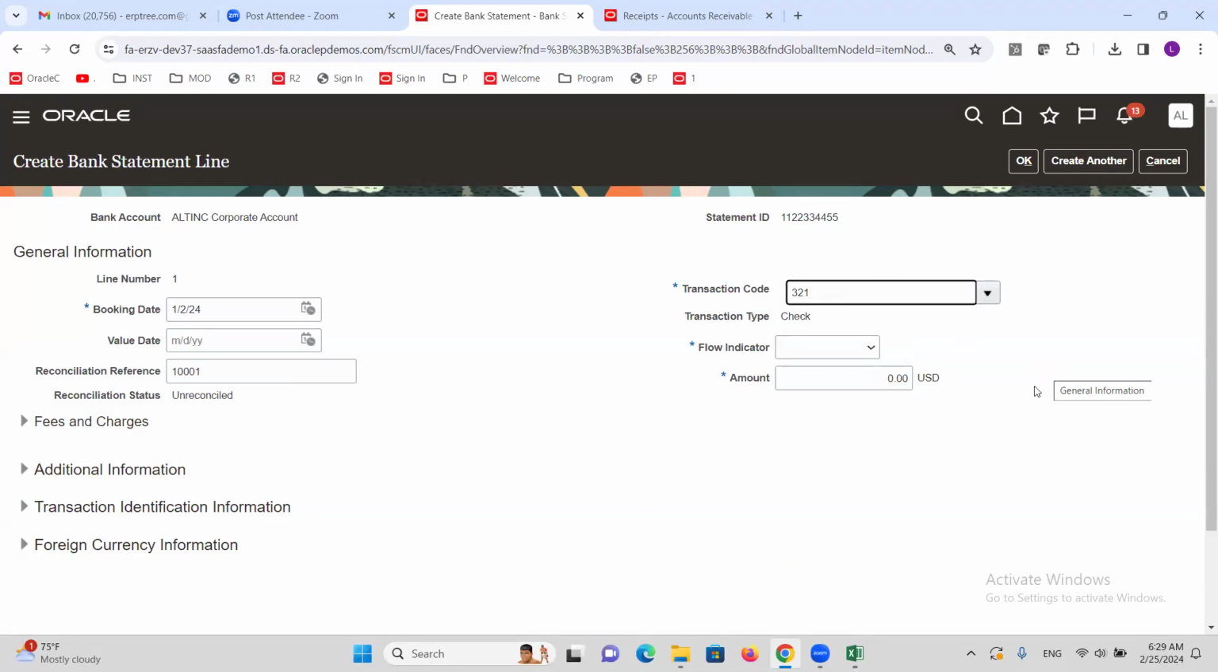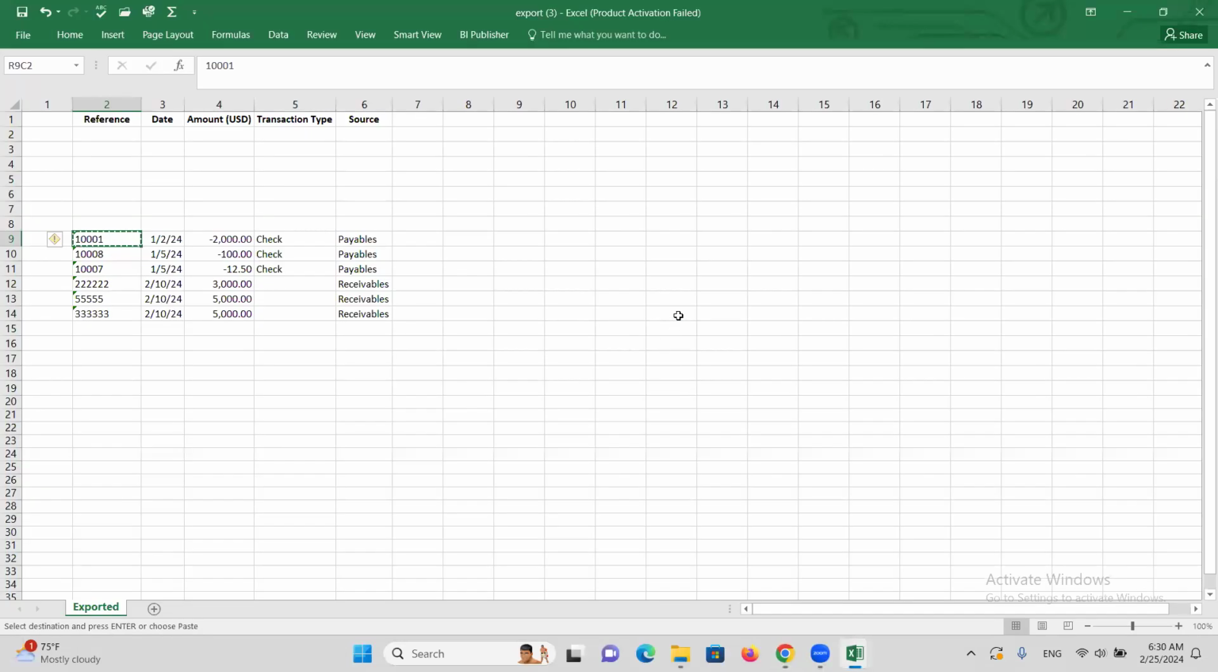Select the same. Flow indicator is very important here to make the system understand which transaction this is, whether it is a payables payment or receivables receipt. As per the bank statement, it's a payables, which means payment. Again, it's a positive or negative sign. Negative sign means payables, we pay. If it is a positive sign, that means refund.